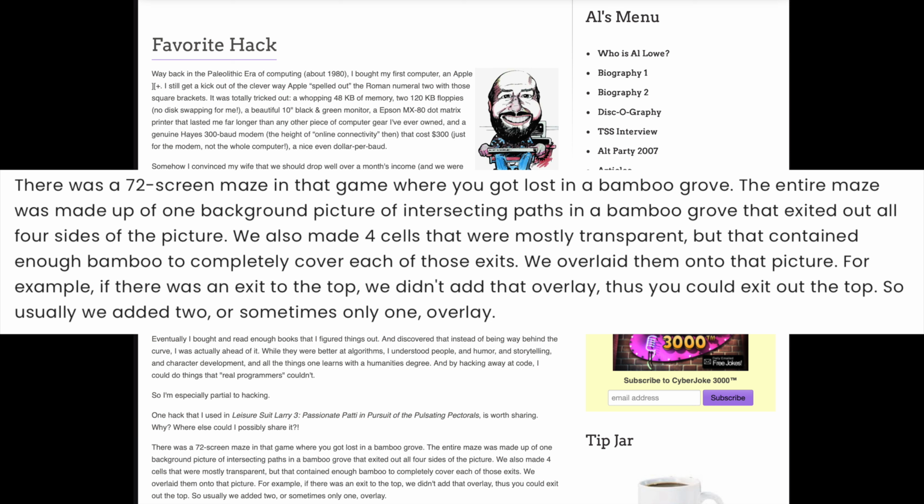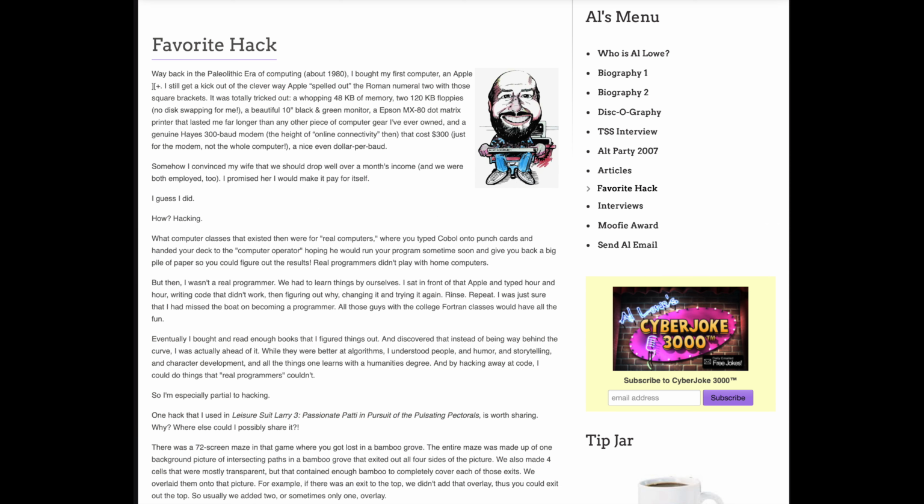There was a 72-screen maze in the game where you got lost in a bamboo grove. The entire maze was made up of one background picture of intersecting paths in a bamboo grove that exited out all 4 sides of the picture. We also made 4 cells that were mostly transparent, but contained enough bamboo to completely cover each of those exits. We overlaid them onto that picture. For example, if there was an exit to the top, we didn't add that overlay, thus you could exit out the top. So usually we added 2, or sometimes only 1, overlay.